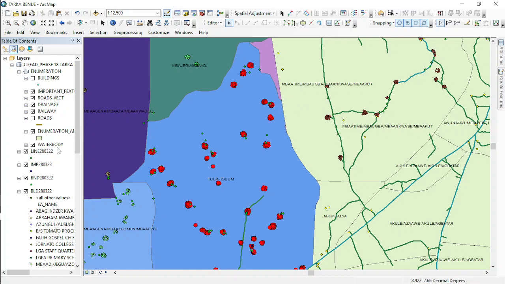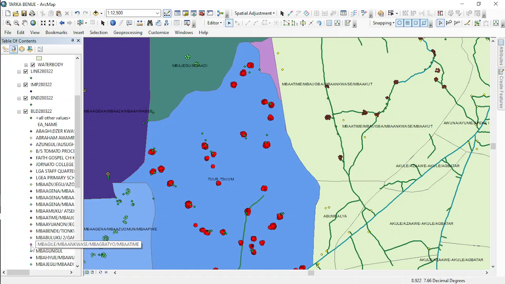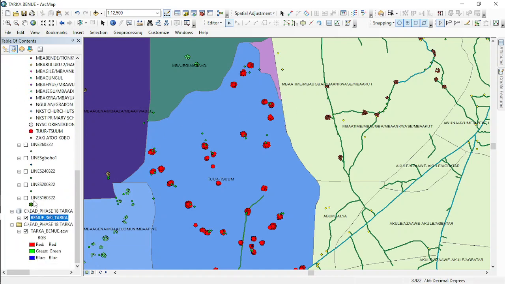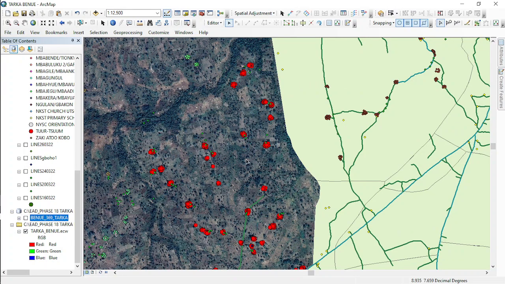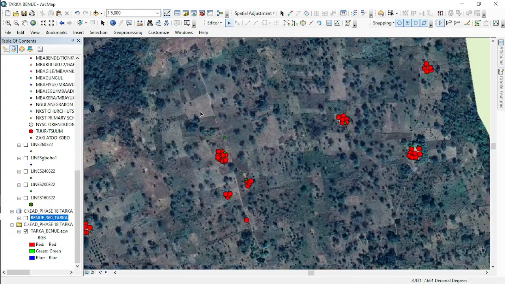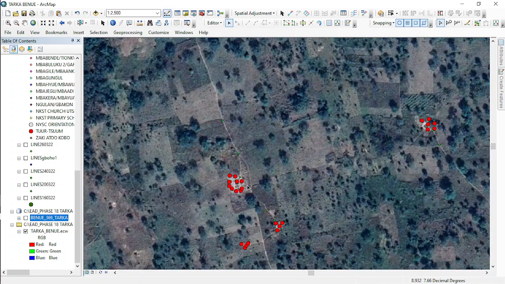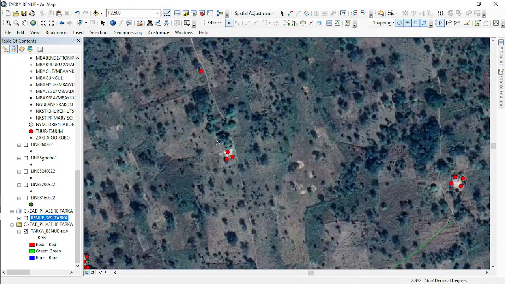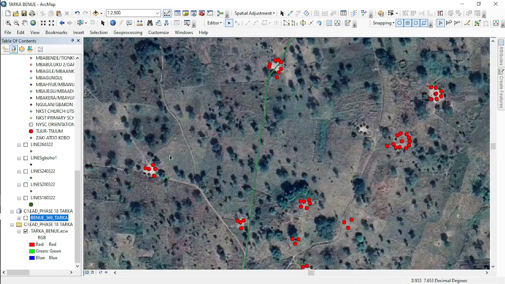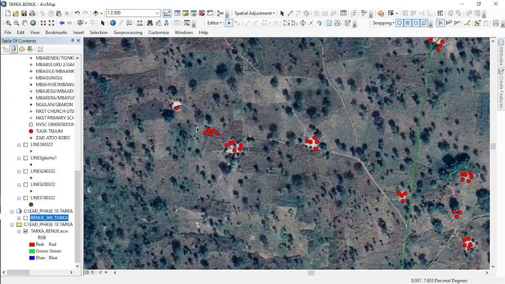All you need to do first, you need to do your homework. You need to draw your roads. As you can see, some of my roads are not drawn by those that vectorized the LGA. So I have to draw all these roads.